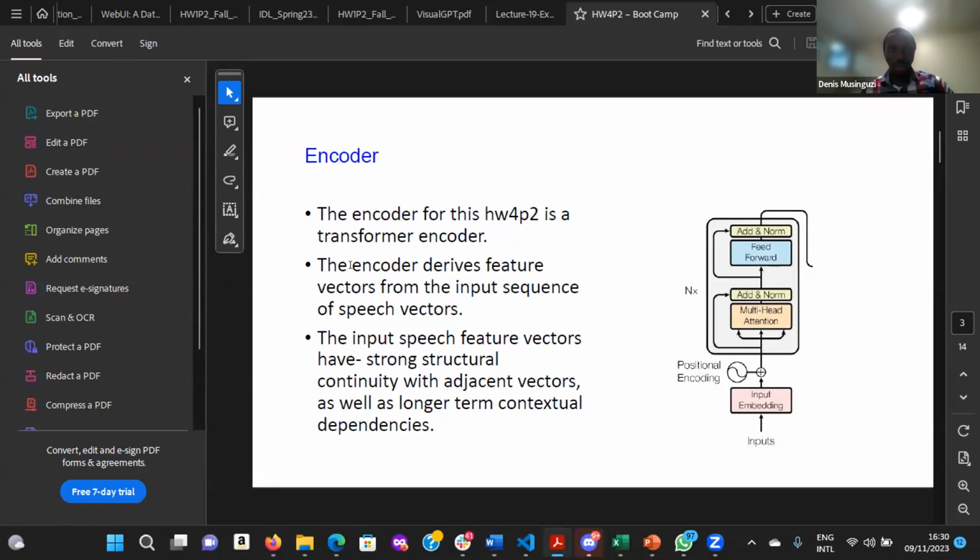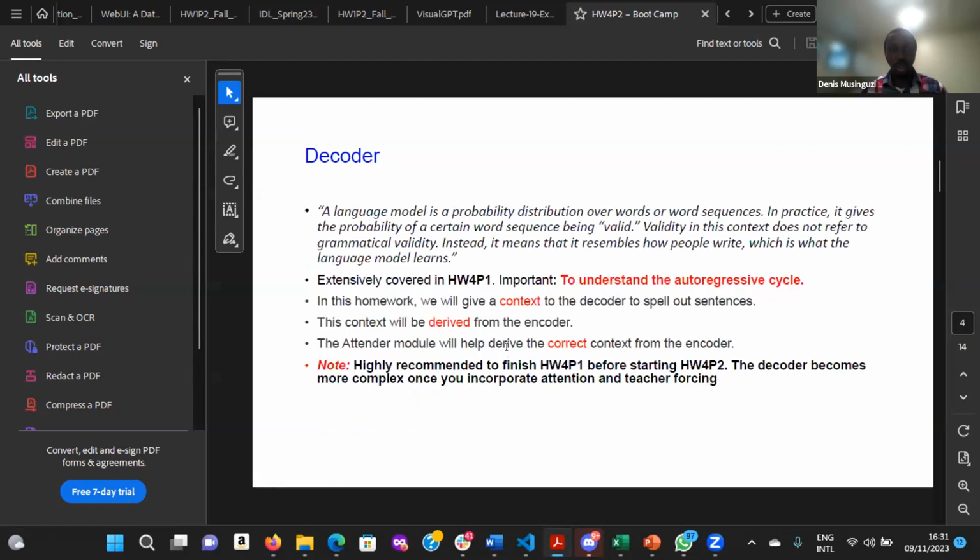As the explanation goes here on the slide, the encoder derives feature vectors from the input sequence of the speech vectors. That's the purpose of our encoder here. The input speech feature vectors have strong structural continuity with adjacent vectors as well as long-term contextual dependencies. So you may find that in this task, it's not only the neighboring MFCCs of a given MFCC under consideration that are important when we're decoding. There are also very long-term dependencies that need to be considered. That's the role that will be played by the attention block.